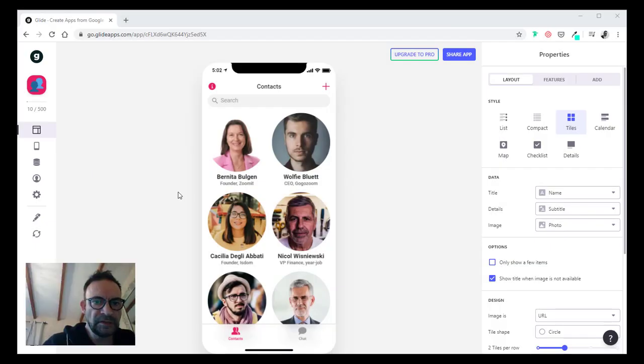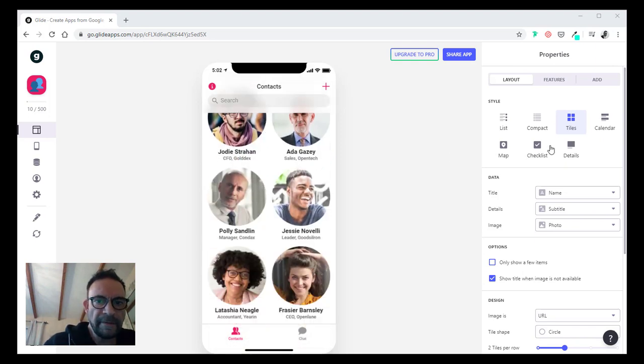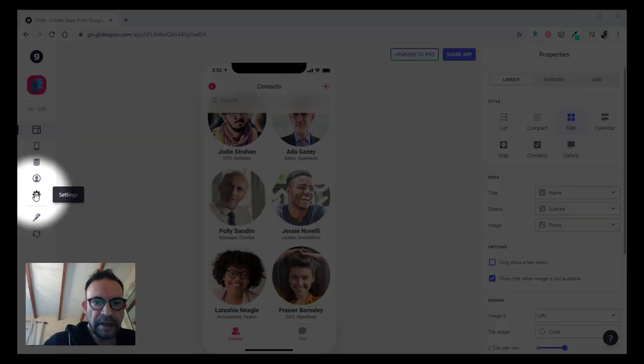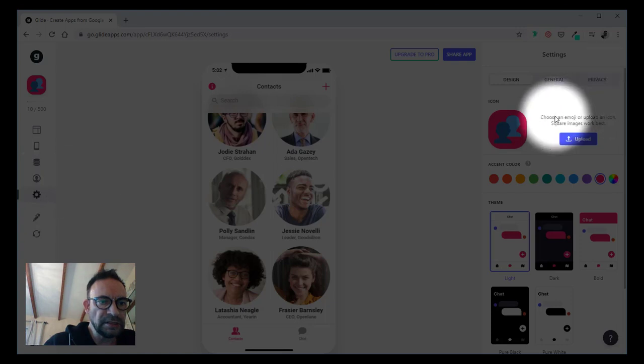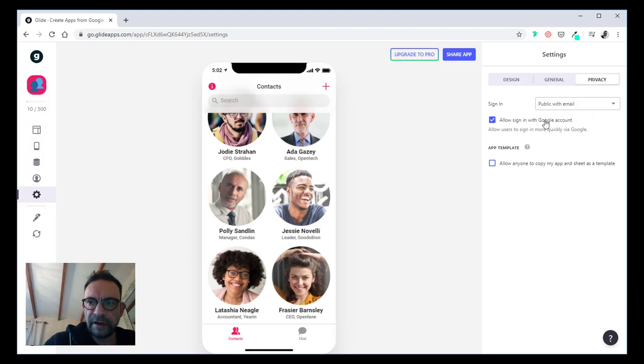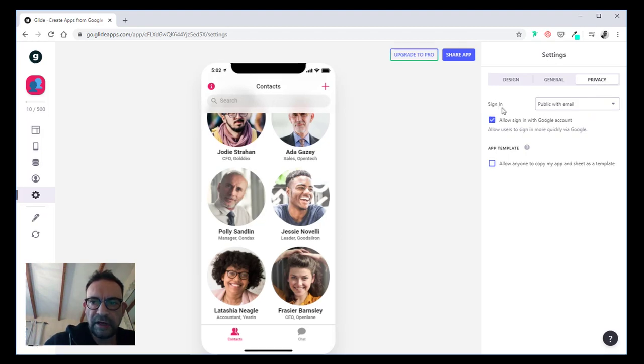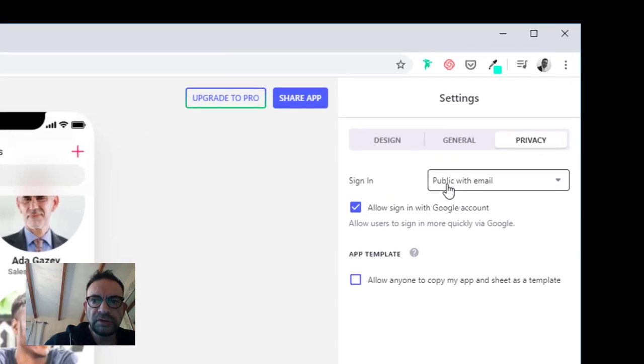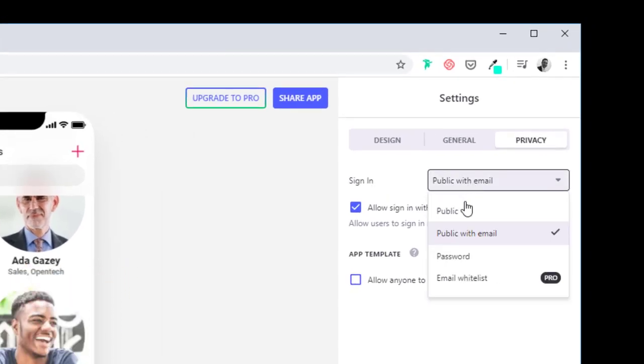So yeah, the first feature I wanted to show you is the Google sign-in feature. And here I'm just using a template app design which was provided by Glide. It's a simple CRM template. And what I can show you now, if we click on the settings tab over here and then over to the top right hand corner in the privacy tab, that's where we have our sign-in options, and we can choose how people have access to the app.